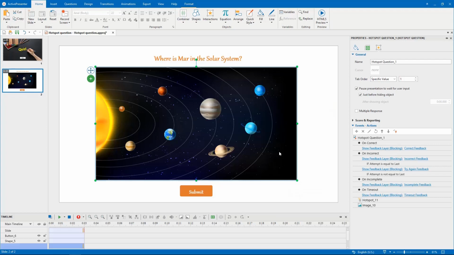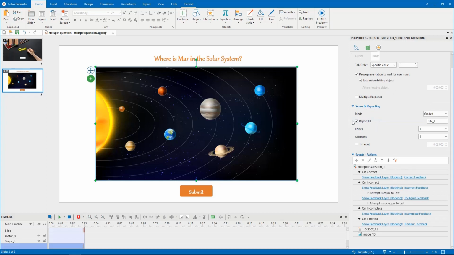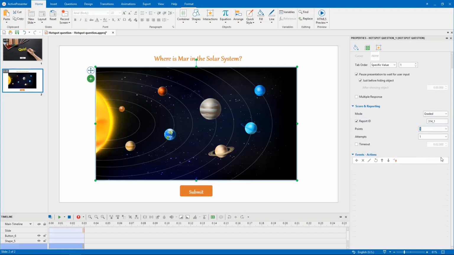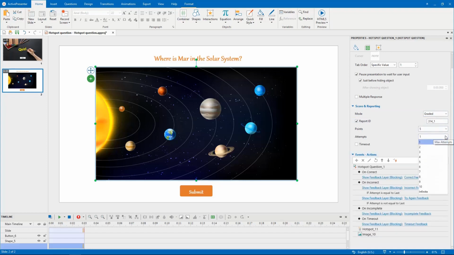ActivePresenter enables you to set the score and reporting for the question. You can find them in the Score and Reporting section of the Properties pane. First, remember to select the graded mode. Then, define the number of points for each correct answer that learners get. Next, define the number of max attempts that learners can make, and the total time for answering the question before the objects are disabled. If you want to track the online learner's result with an LMS, pay attention to this value. You can change the ID to track the result more easily.